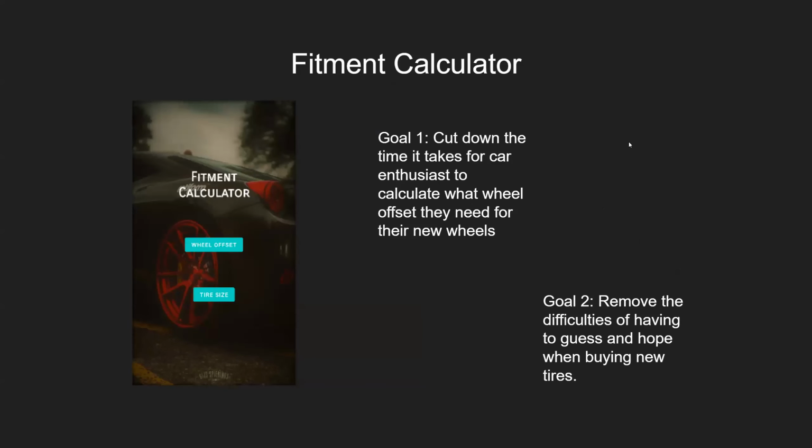And this is why I created the application Fitment Calculator. The goals for this application are to cut down the time it takes to calculate the offset needed for your new wheels and to remove all guesswork that comes with choosing wheel and tire sizes, because that can be a very expensive mistake.